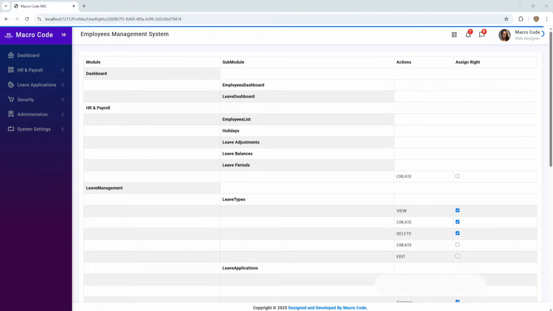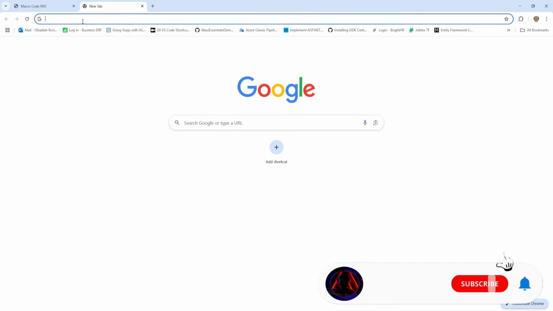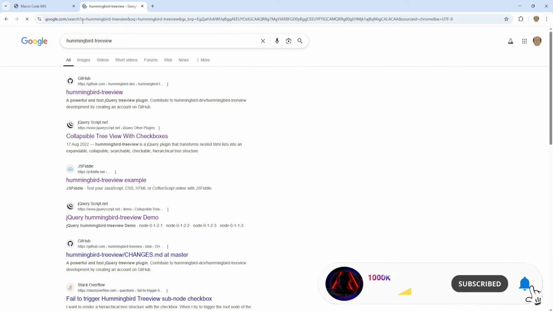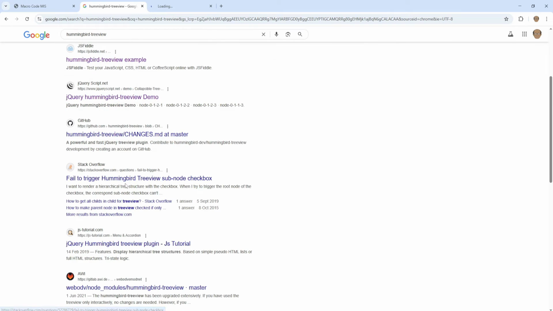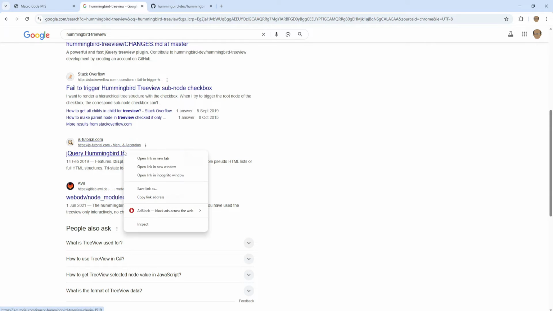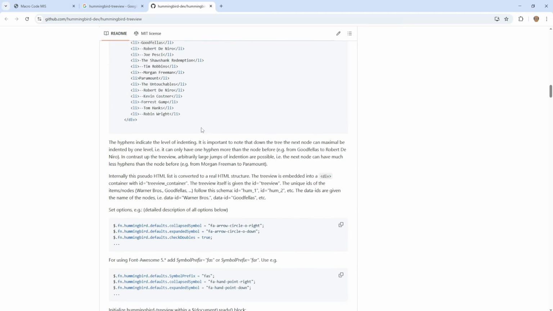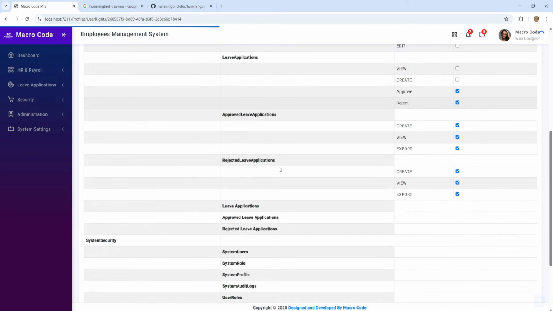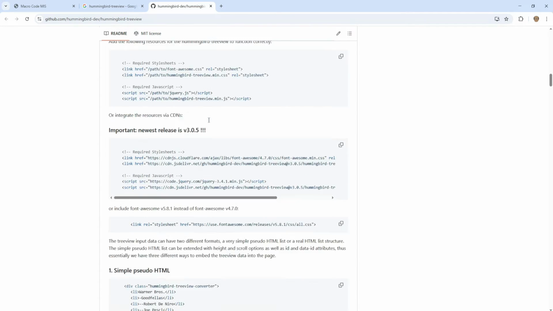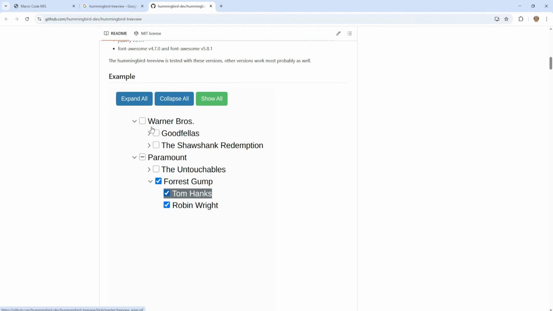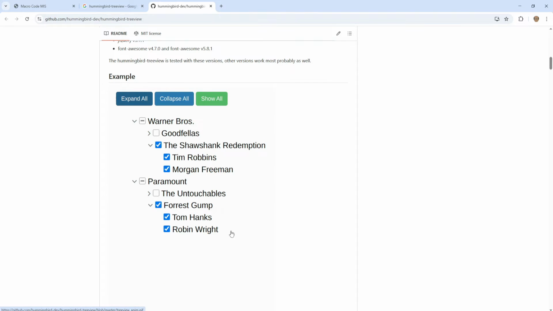So what we are going to use is I want us to use the Hummingbird tree view. So this is what we are going to use. And if we just check on the look and feel for that, this is how it looks. So instead of having something like this, I want us to have a tree. So you see, you have the modules, then submodules, then the rights.